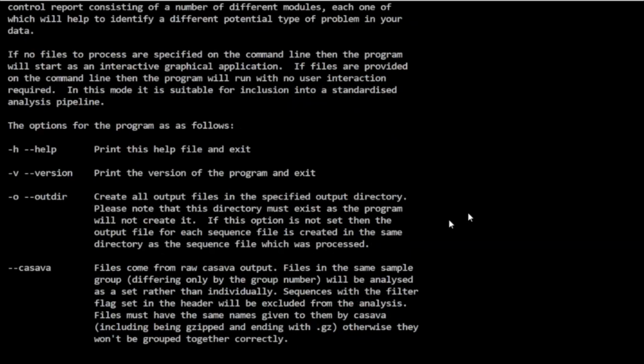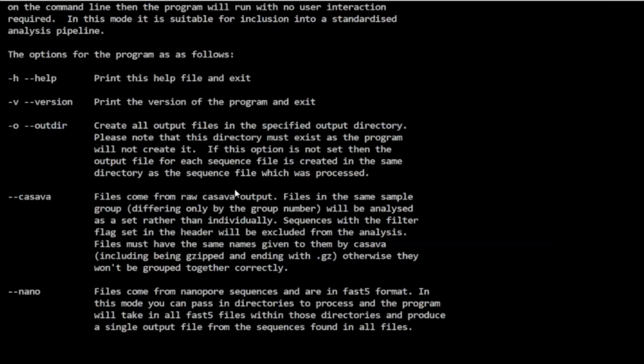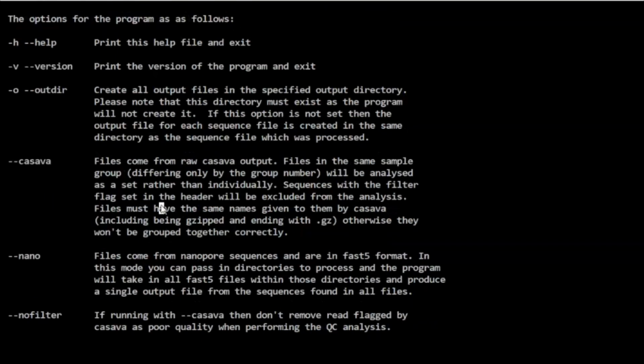So we can see there are various different options available here to run the fastqc tool. We can check the version of the tool by running -v. We need to provide the output directory, so we first need to create the output directory, and then we give it to the fastqc toolkit, which will create all the result files inside this output directory.